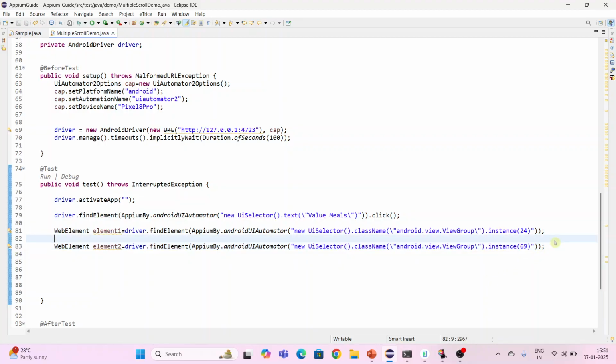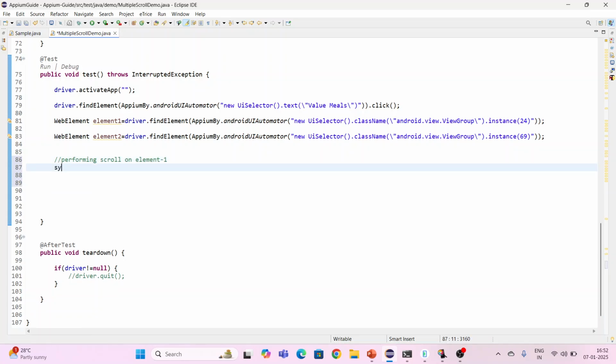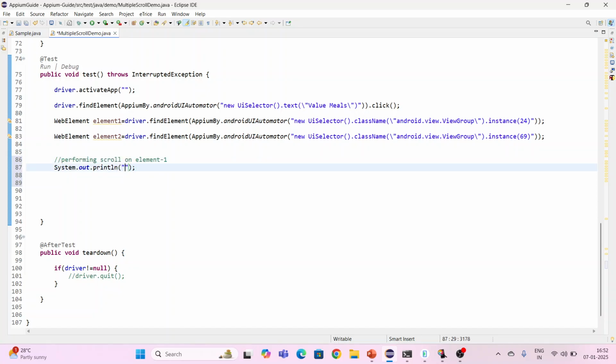Okay, now I say, perform scrolling on the element 1. Performing scroll on element 1. Okay, so I write this also, performing scroll on the element 1. Okay, now I need to write the code for this one.